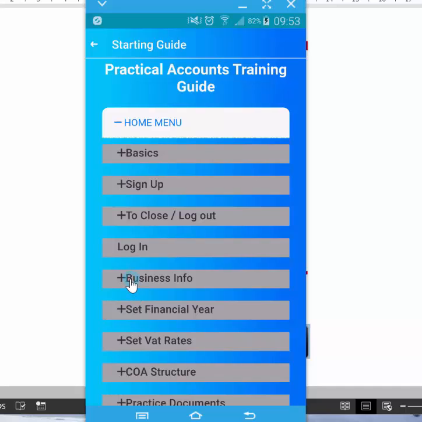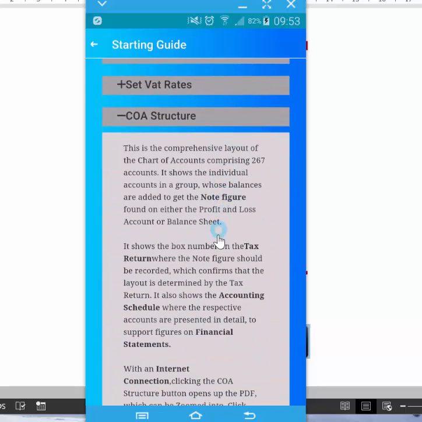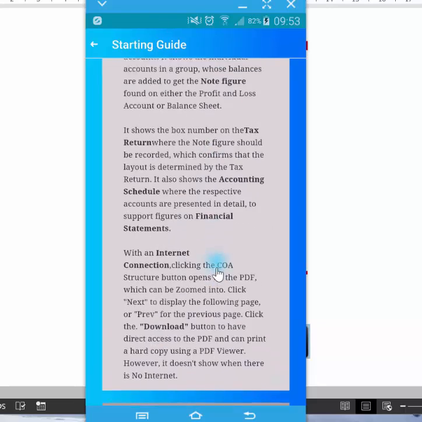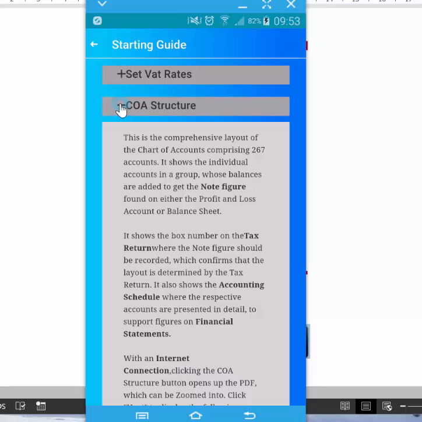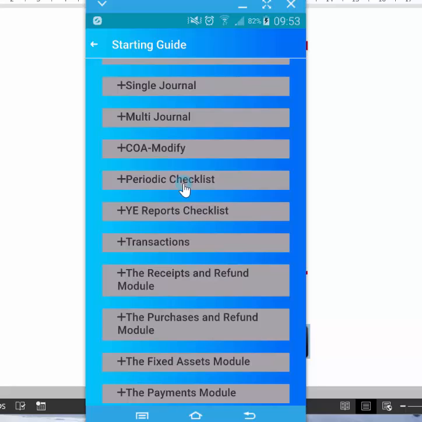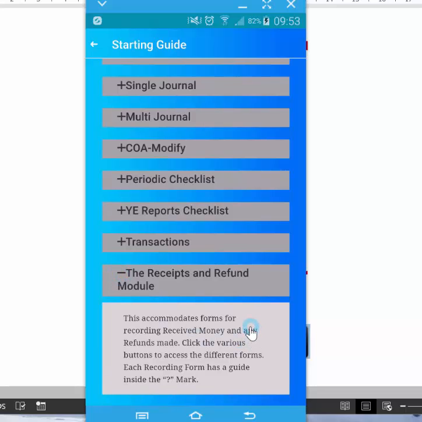Now let's have a quick look. Okay, they're basically guides. Let's look at the chart of account structure, for example. Click that one. You scroll down, and then you can see the text available providing some explanation about what it is. Now you come to the main menu, you find various categories of information about the different modules. For example, you click this one, it's talking about the receipts and refund module.